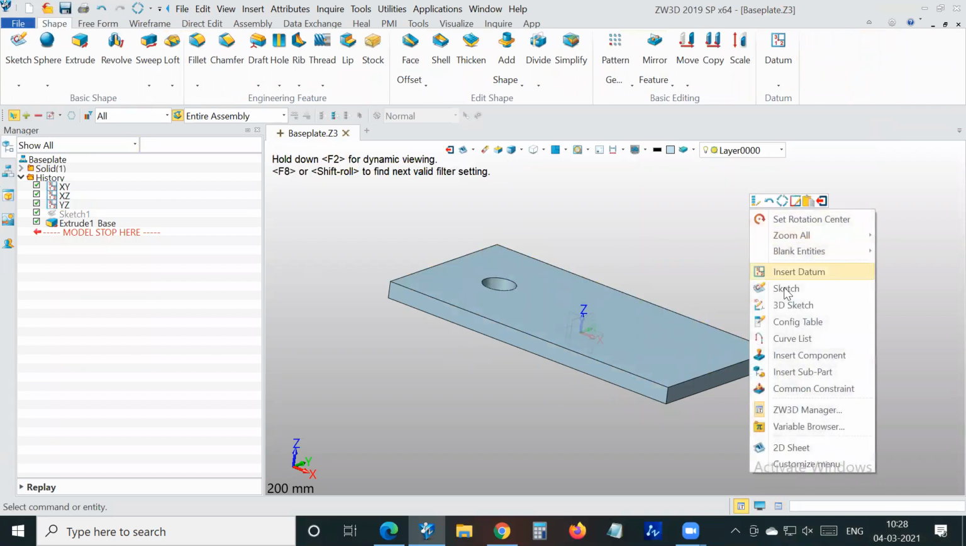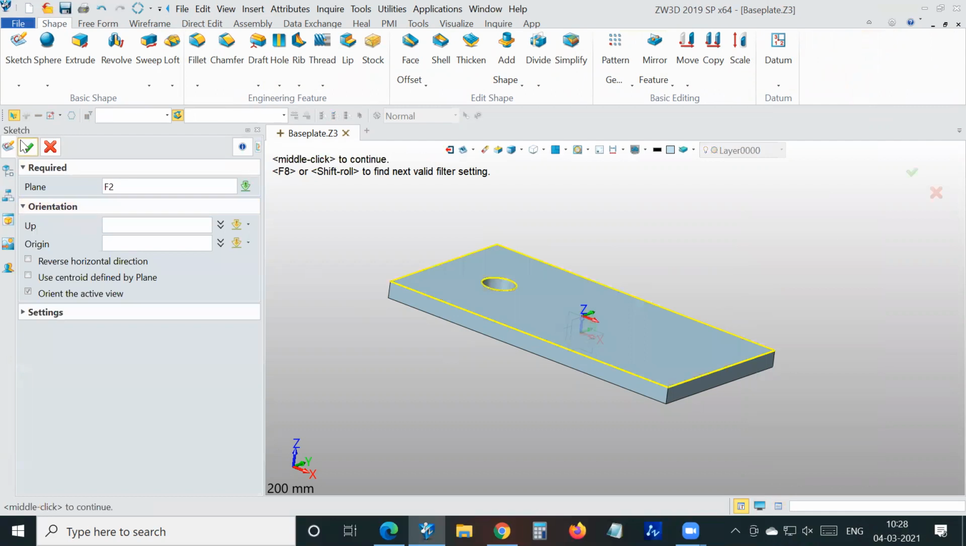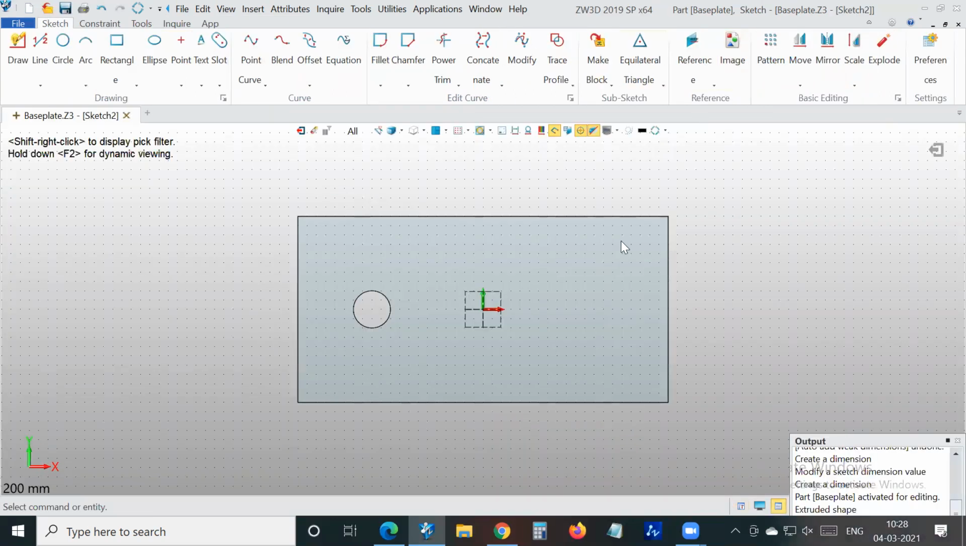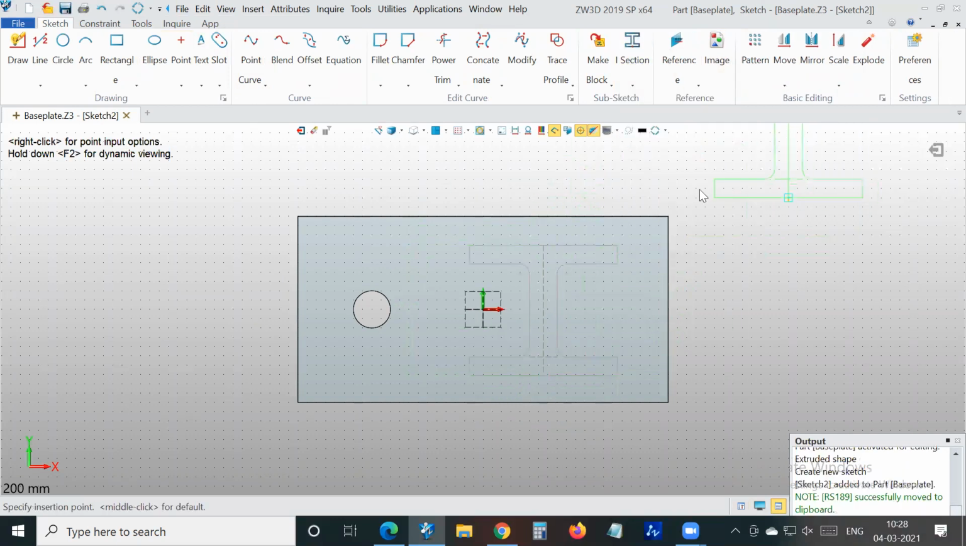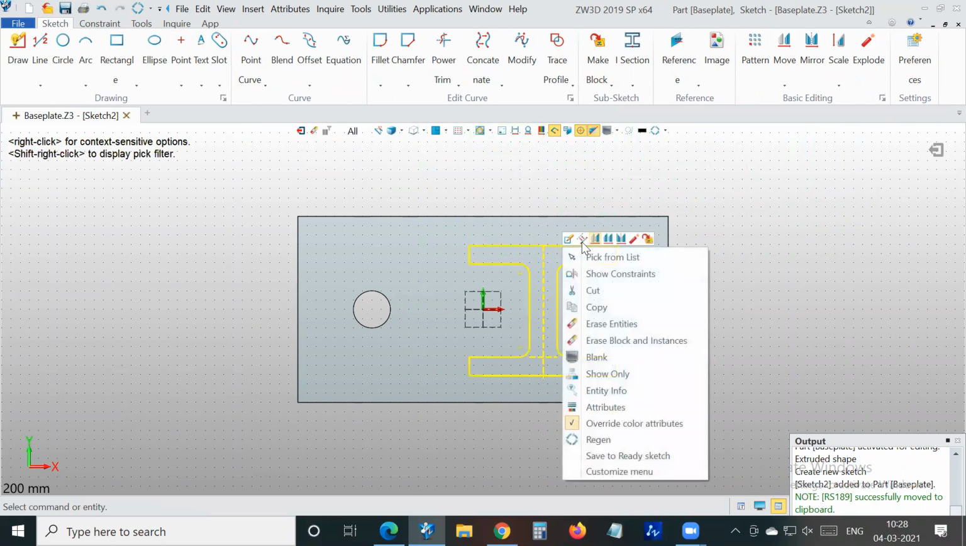Then I can go to sketching on the top of it. Okay. On the top surface. I have ready-made sketches also. For example, I will take the I-section here. This is my I-section. Okay. You can explode it also.